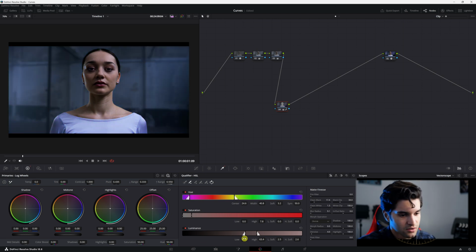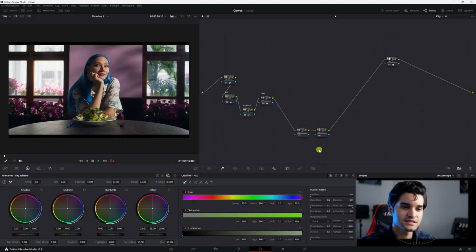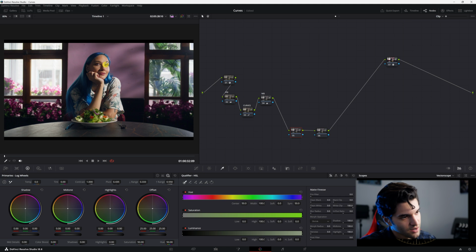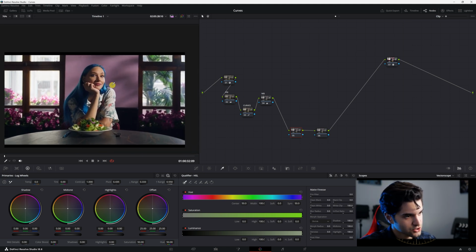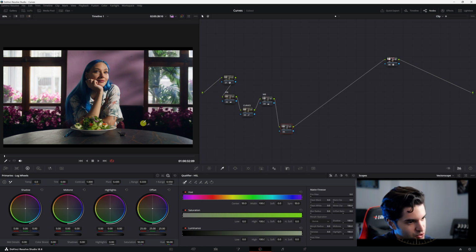Alright, so now let me show you a shot where it would be a little bit scary to use your qualifier. It's this shot right here. And let's try to get her skin. I want to qualify her skin. Say you want to use it. Her face has kind of similar hues to the background.